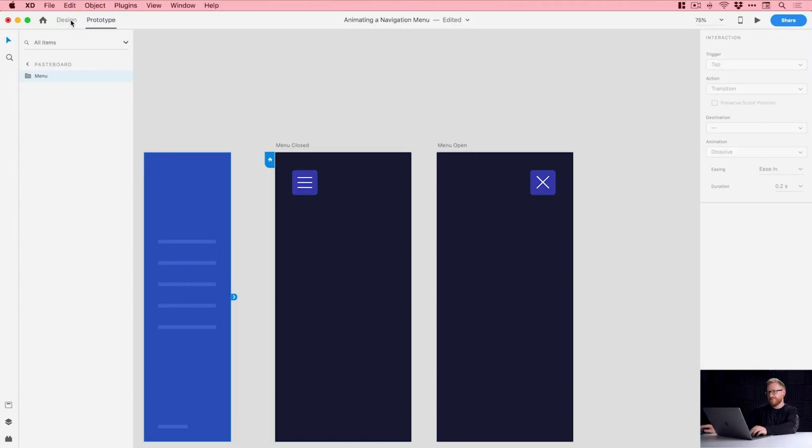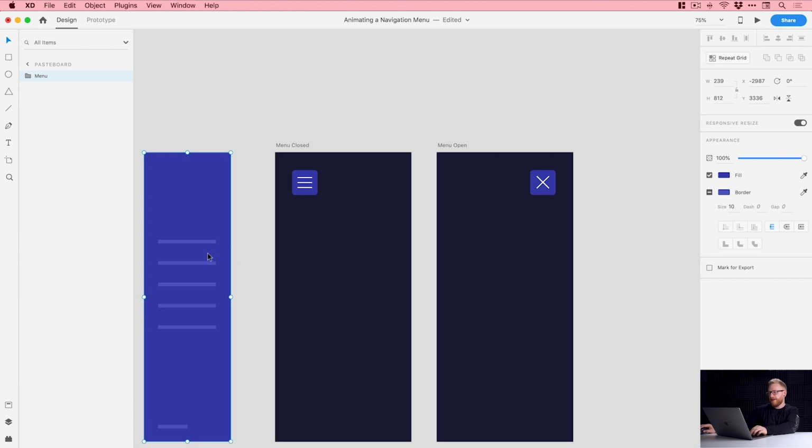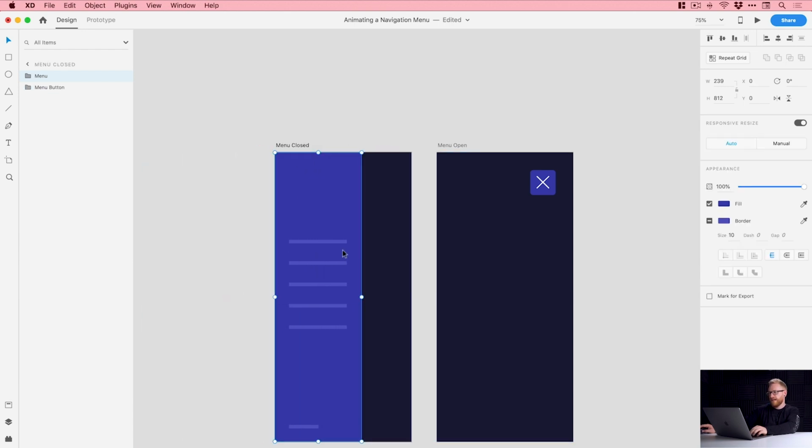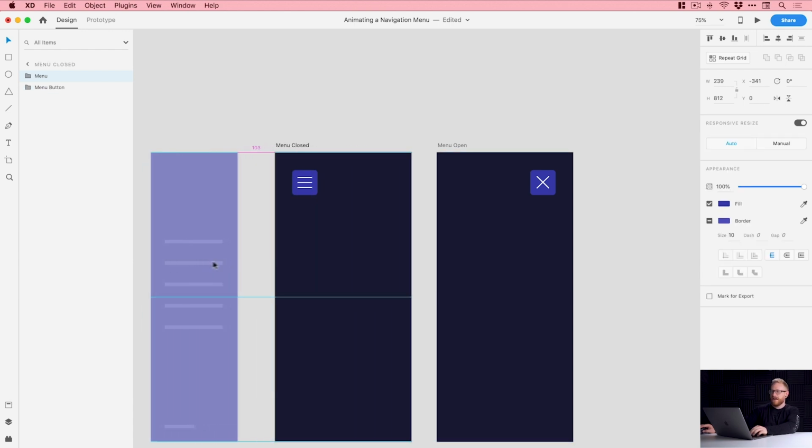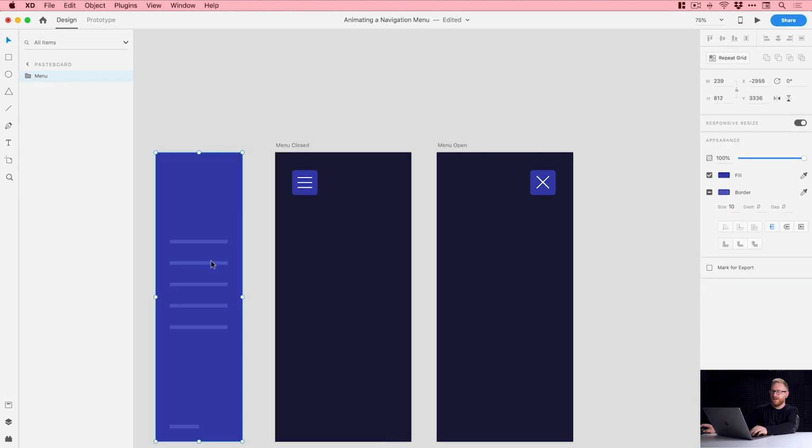So I have this here. I'm just going to jump back into design mode. This is the menu I prepared earlier. So we'll snap that in place. I need this to animate from out here, but you can see as I move it outside, it goes on the pasteboard, and that's no good. I need it to stay as part of this animation, as part of this artboard.